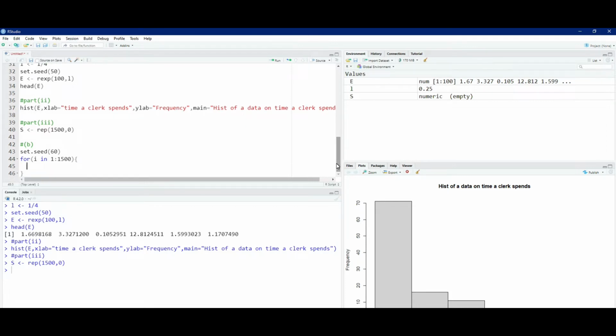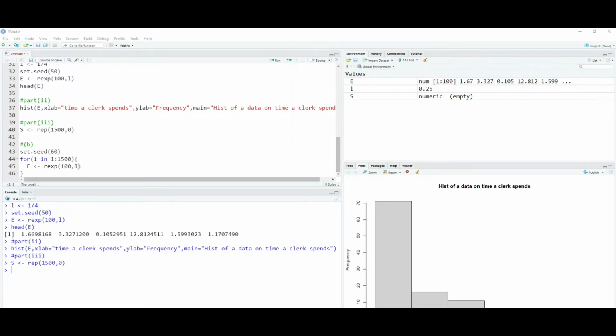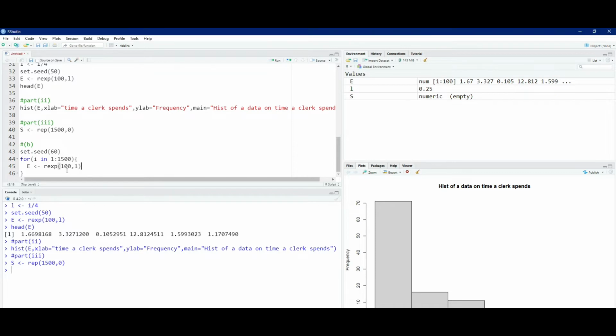Now what we will do here, we will write E equals rexp(100, L). What will it give us? It will take lambda as L, which we have saved earlier, and give us the simulations from the exponential distribution. This is saved in E.